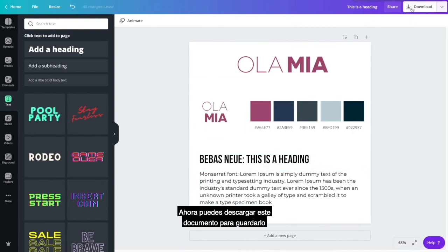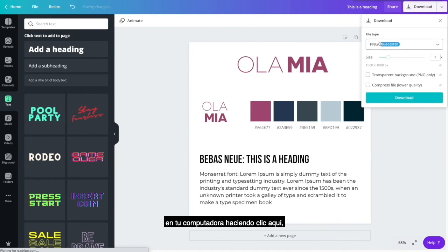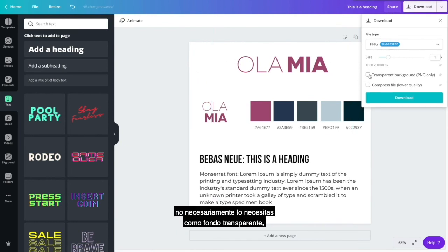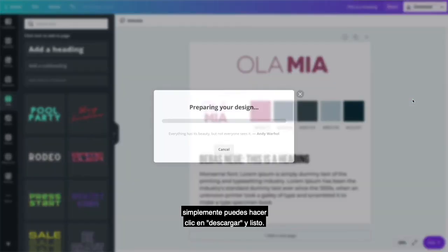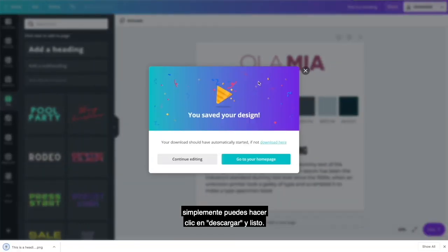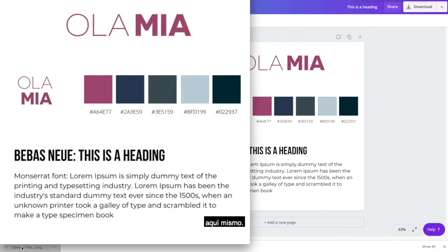Now you can download this document to save it to your computer by clicking here. You can leave that as a white background. You don't necessarily need it as a transparent background. You can just click download and you're done. As you can see, it's been saved to my computer right here. And so now I have all of my brand elements in one nice brand style guide document.